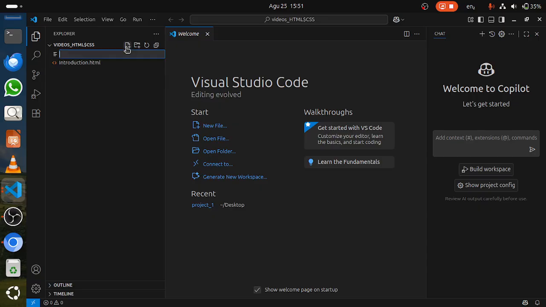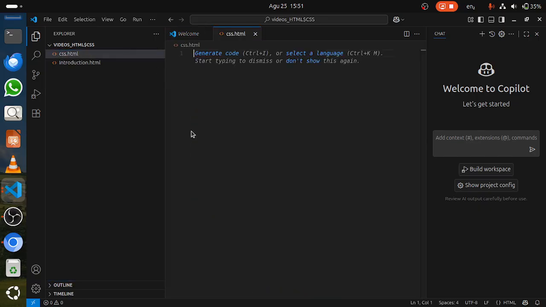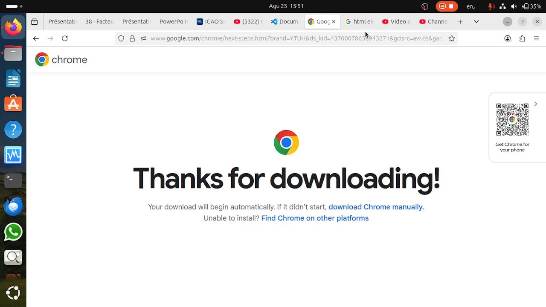Let me create another file. I called it introduction. Let me call this one CSS dot HTML. I will start with this in HTML, and I'll go to .css after. For example, let's say I want to do this by using HTML.